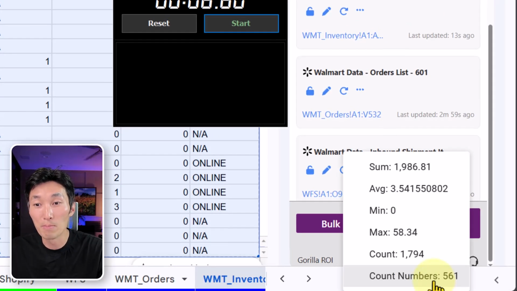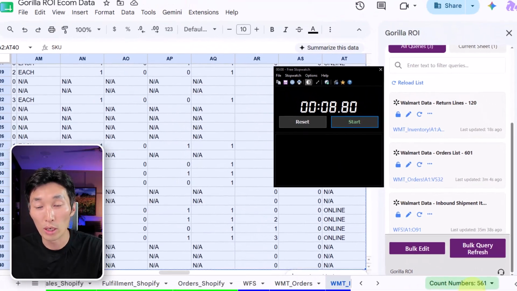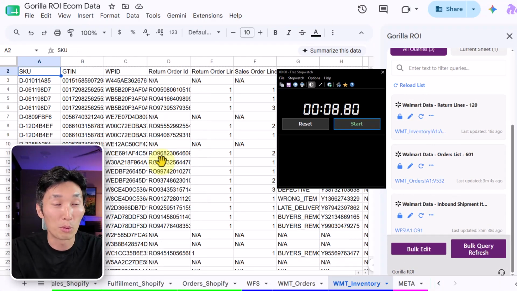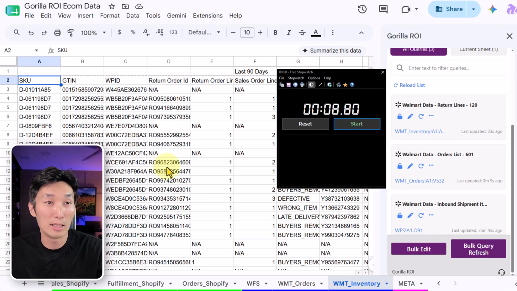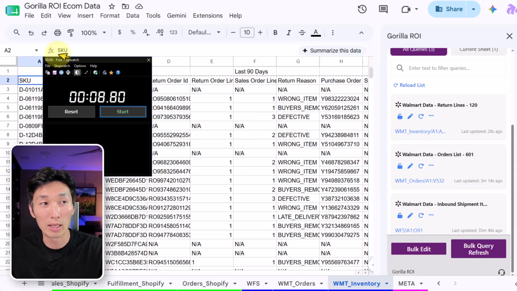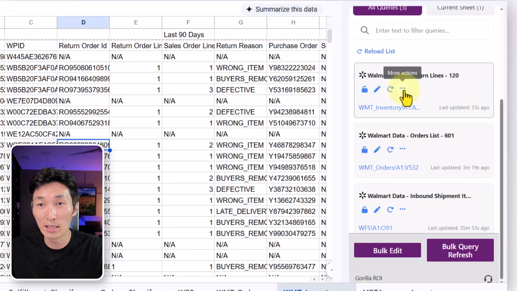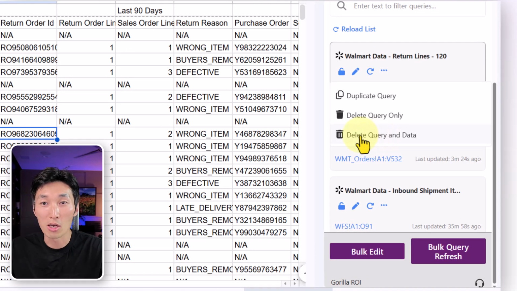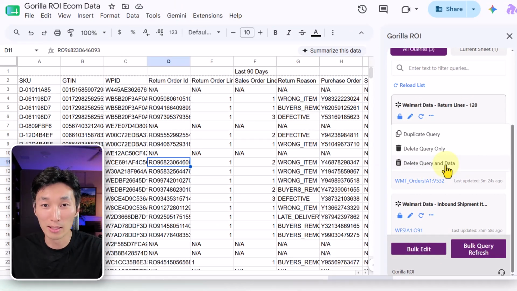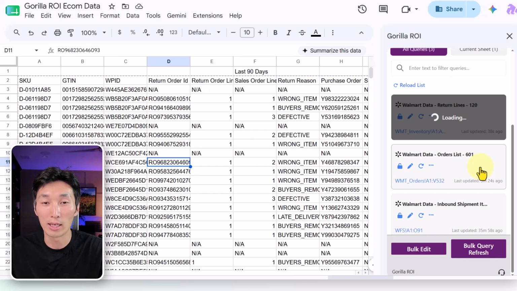Now, there isn't as much information here. That's why it loaded quickly, 561 data points. But this was over the last 90 days just for the refunds. And because obviously returns is less than, say, sales or inbound shipment activity, it loaded quickly. But again, I can do the same thing where, let me delete this, go to actions. I'm going to delete the query and the data. So let me just start on a clean slate.